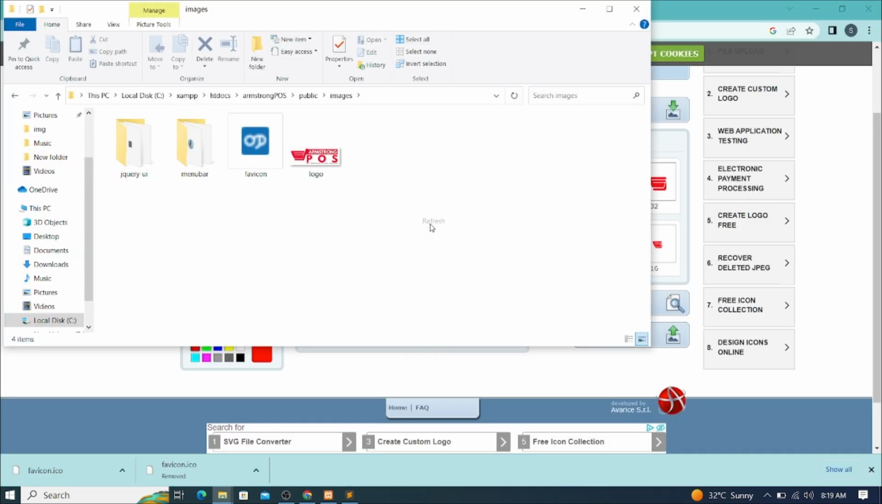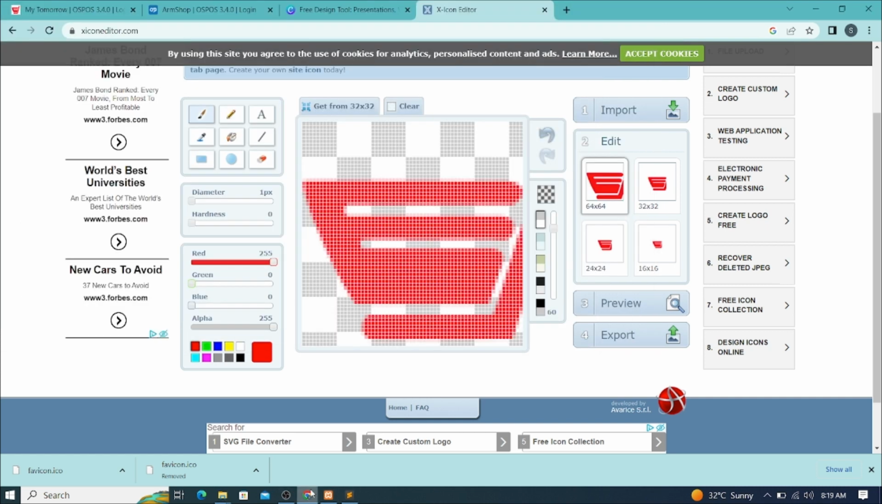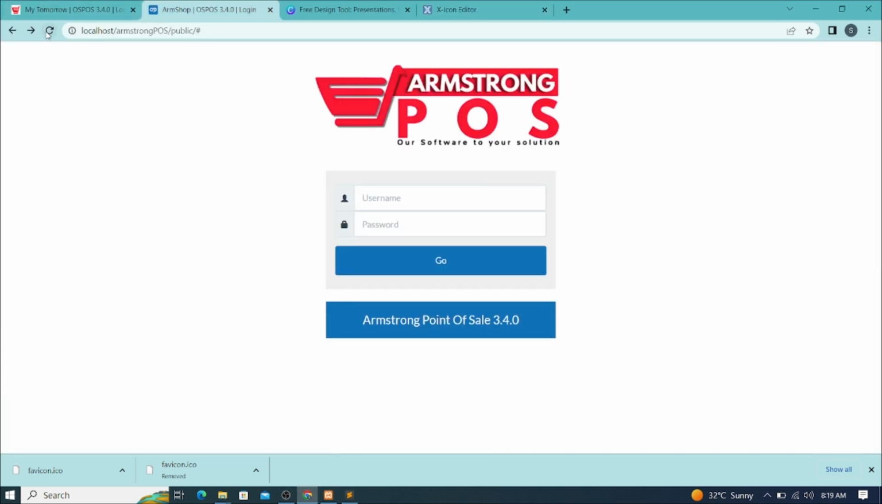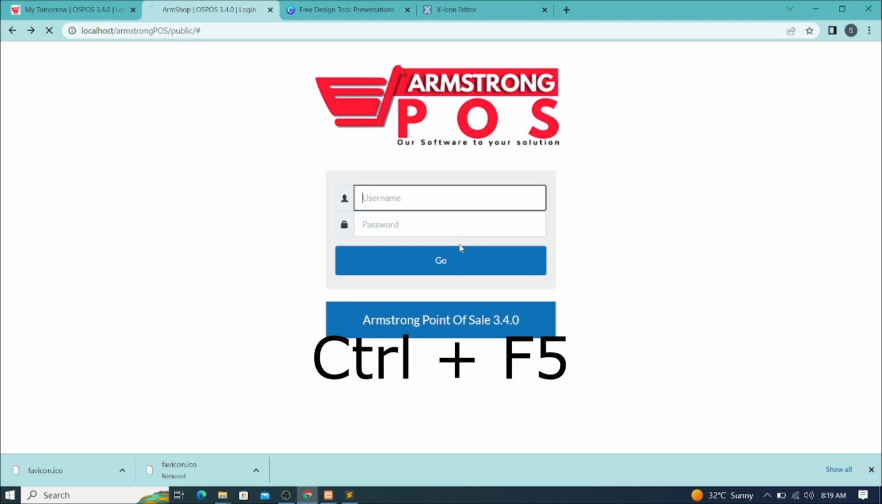Refresh it, and let me go to my browser and refresh my browser. Hold on Ctrl+F5, and you will see it is showing there nicely. So that is how you can customize the login of your POS. You can see. So let's log in now.